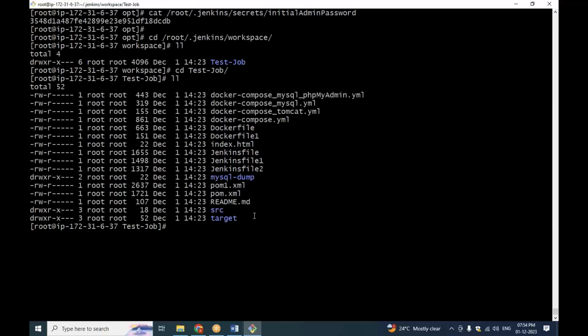Now what do we have to do? We need to send this code to SonarQube, but we didn't configure SonarQube. We'll discuss that later on, guys. That's all in this class.